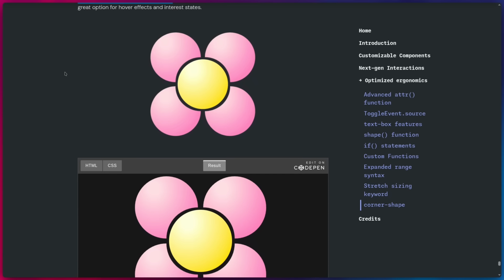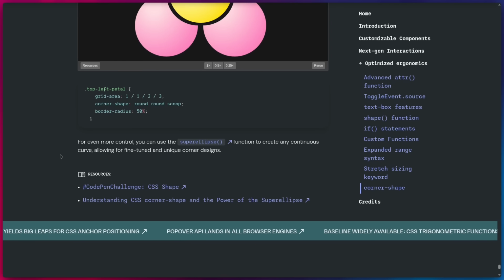So you can see they created this flower using this. So this is how it looks like. So we have top left petal, we have this grid area, we say corner shape, round, round, scoop. So we can specify each corner separately, and then we can say border radius 50%. And for even more control, you can use the superellipse function to create any continuous curve, allowing for fine-tuned and unique corner designs. How beautiful is this, friends?